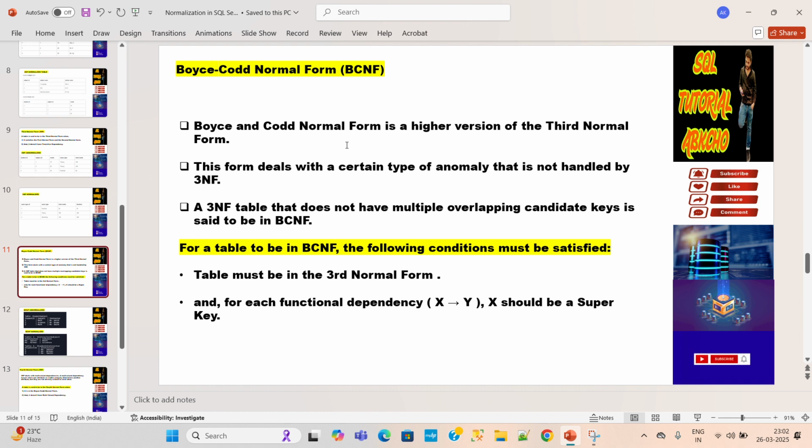Okay, so multiple overlapping candidate keys. What is a candidate key? Candidate keys are those keys, meaning those columns, which have unique values in their rows. They have the capability to become the primary key, but they are not the primary key, though they maintain the uniqueness in their data. Those columns are called the candidate keys.